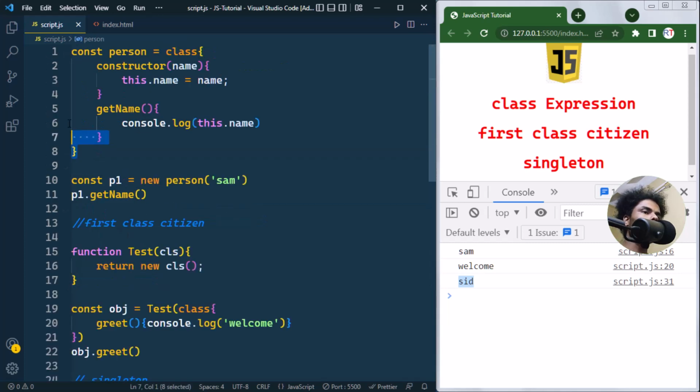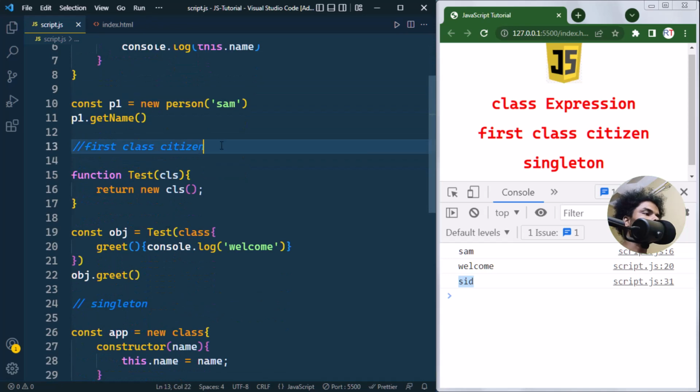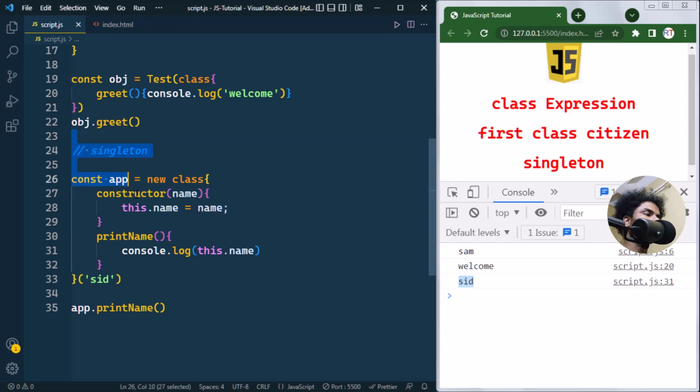So this is the way we can create one class expression, and also we have seen why classes are called first class citizens, and also we have seen how we can create one singleton. So hope you understand the concept.